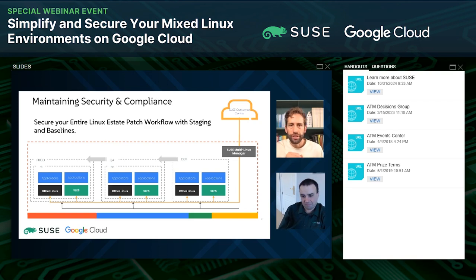So, a question there. Many organizations rely on third-party tools for managing their environments. How does SUSE Multi-Linux Manager integrate or compare with some of those other tools?